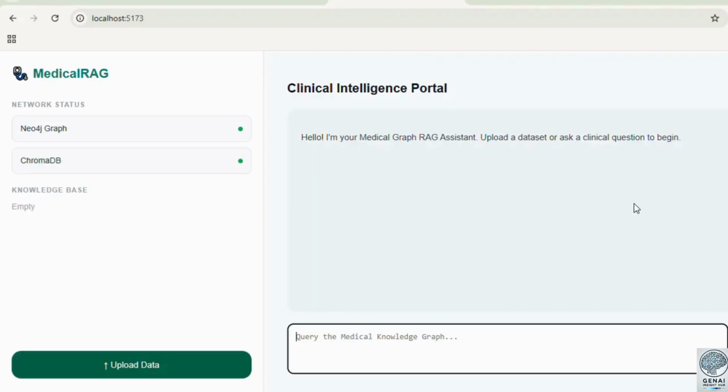Let's see the demo first. This is our Medical Graph RAG application. The name of our app is Medical RAG, Clinical Intelligence Portal. What is the use of this app?